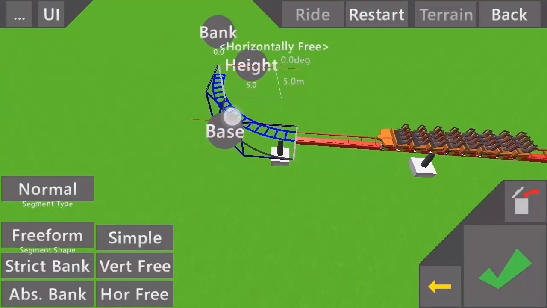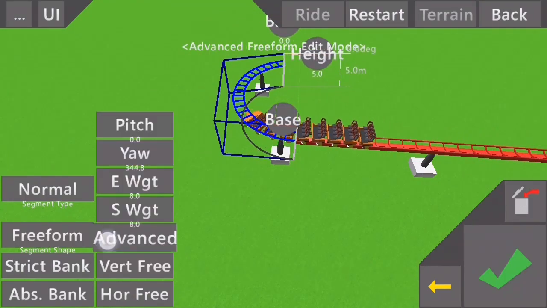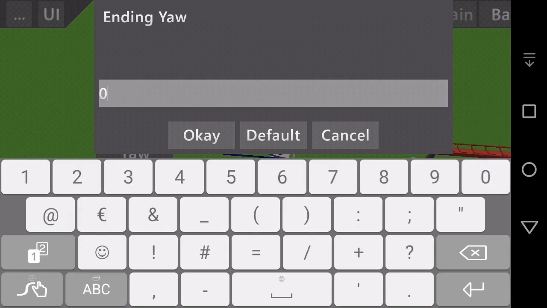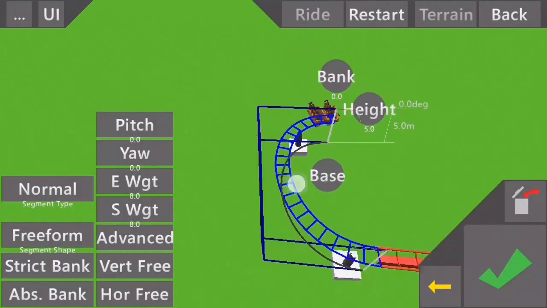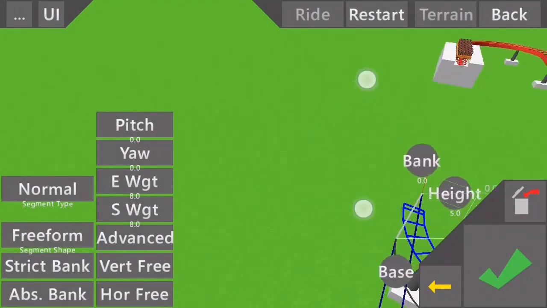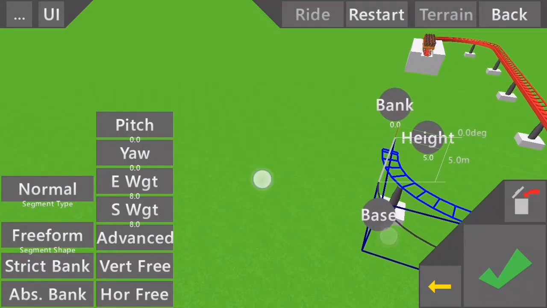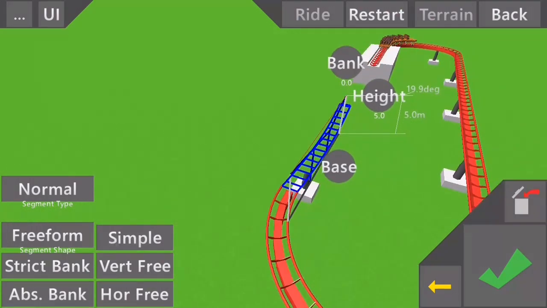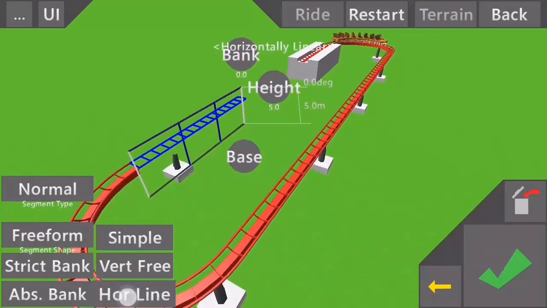To make the break run, go to freeform and set the yaw to 0. Once you've done that, go back to Classic and make the break run.